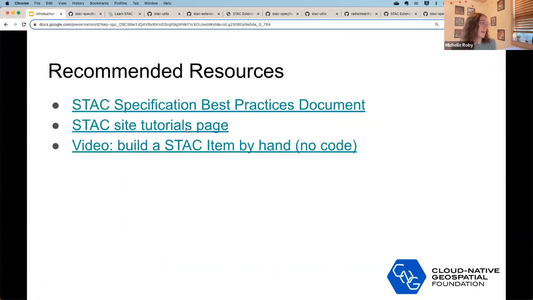Then we have the STAC site tutorial page, which I just showed you. And then I've included one video. There's quite a few videos on STAC Online, but I particularly like this one because it's a no-code example of how a STAC catalog is built, which allows you to understand what that looks like. Because with PyStac or any other resources that help you build STAC catalogs, a lot of that stuff's happening behind the scenes. And so it's really helpful because it does it for you.